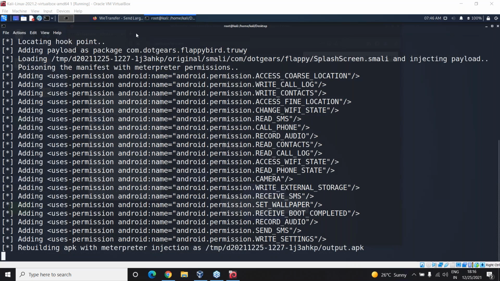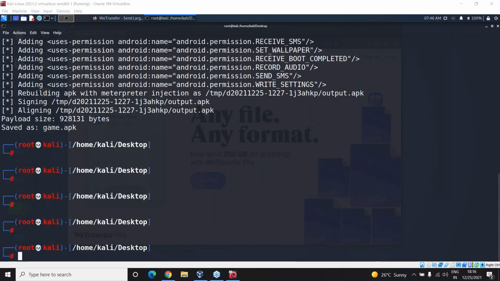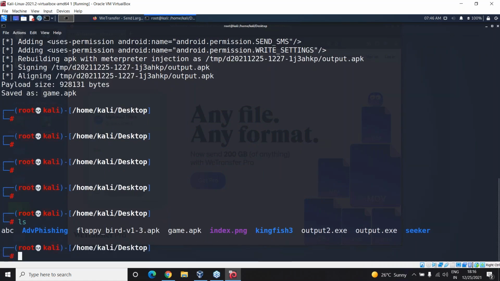Right, so it's adding the payload as a package. It is adding the permissions as well to write the call logs, the contacts, the access location, change Wi-Fi, read SMS, call the phone, record audio, read contacts, set the wallpaper, every single thing. It is actually assigning these permissions. Okay. Now it is saved as game.apk. That is the file.